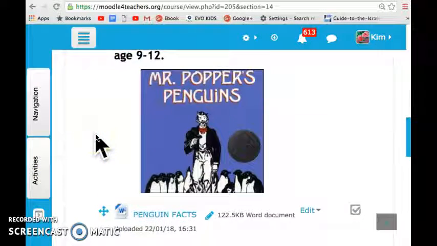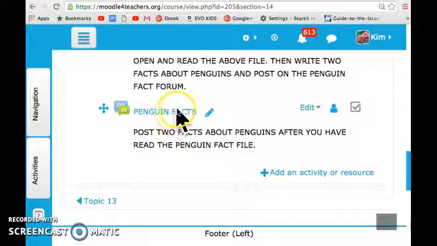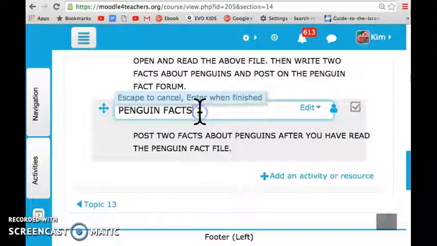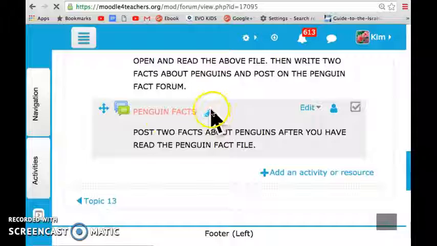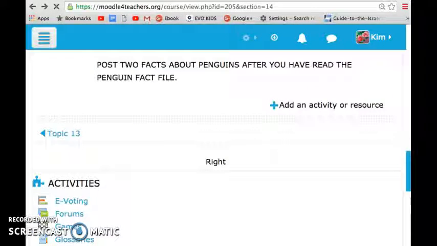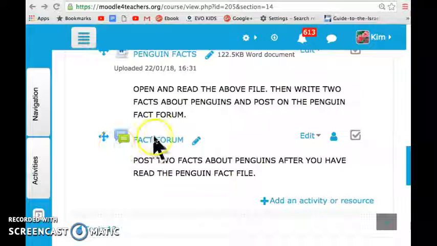Well, it doesn't seem like it worked. Oh yes it does, here. This is for the penguin facts, and this is the penguin facts. It doesn't say the word forum. I think I'm going to edit it. Let's see what happens. Penguin facts forum. I'm going to put that word in there. Well, it doesn't work. So I'm going to do it again. Hold on a minute. Okay, here it is, fact forum.